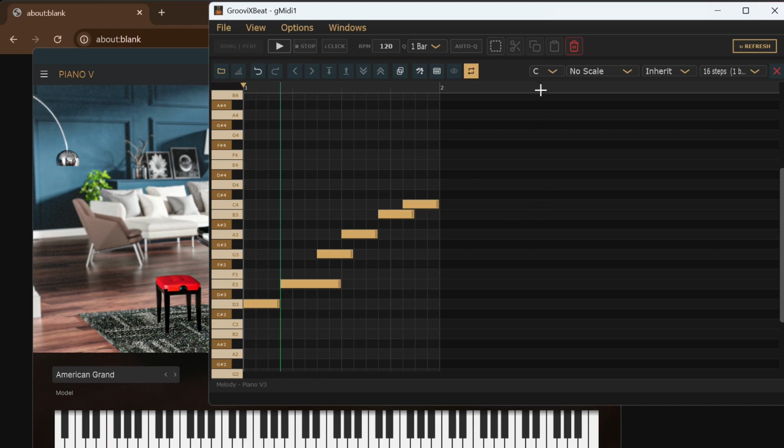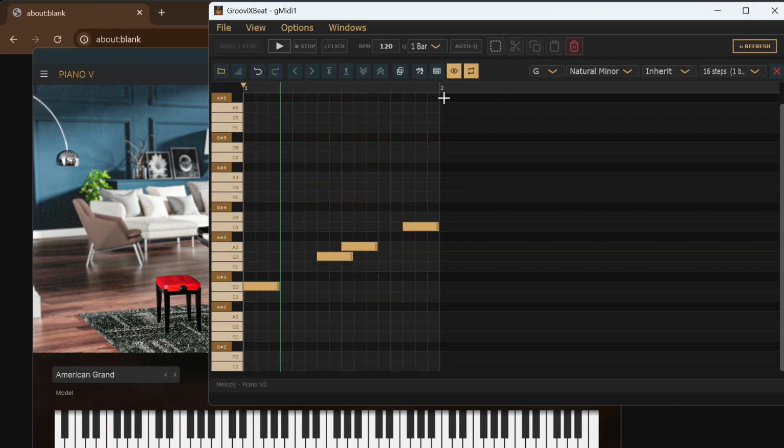The next option you have is here. You can select whichever key you want. Currently I'm in C. Let me go with G major scale or G natural minor scale. Now you'll see the colors have changed. Anything that has the red tinges are notes that are not in the scale. You can always hide any notes that are not in the scale by clicking this, so you'll only see valid notes over here.